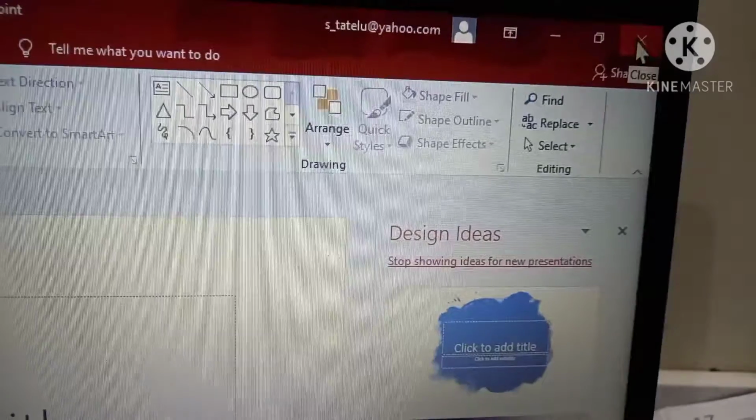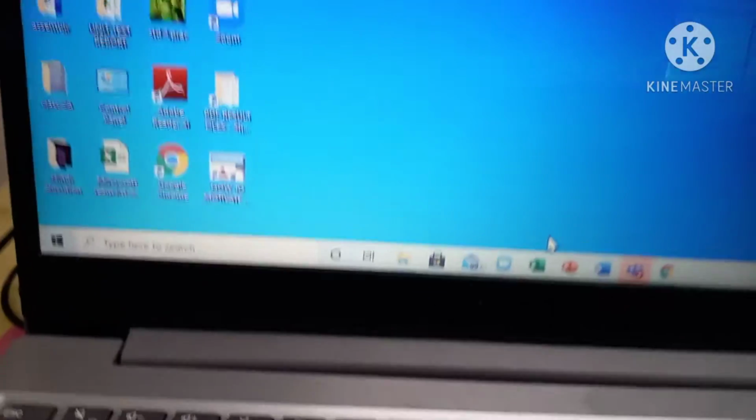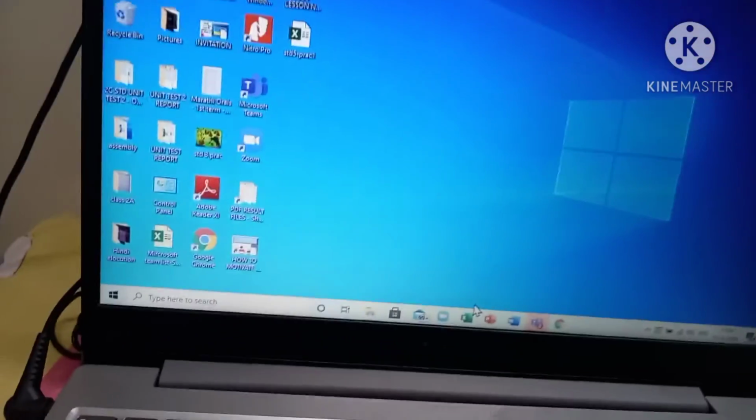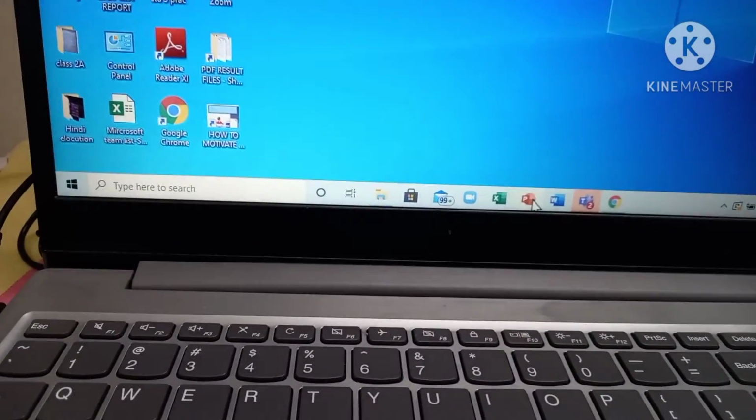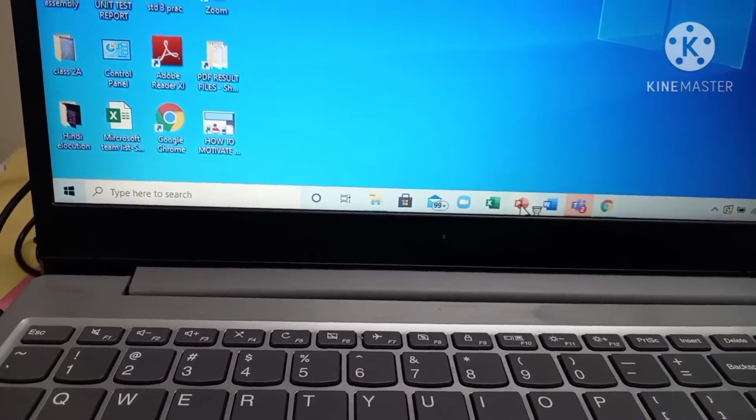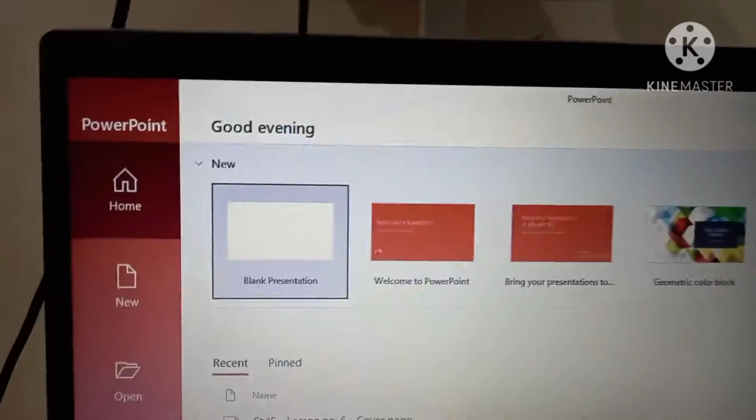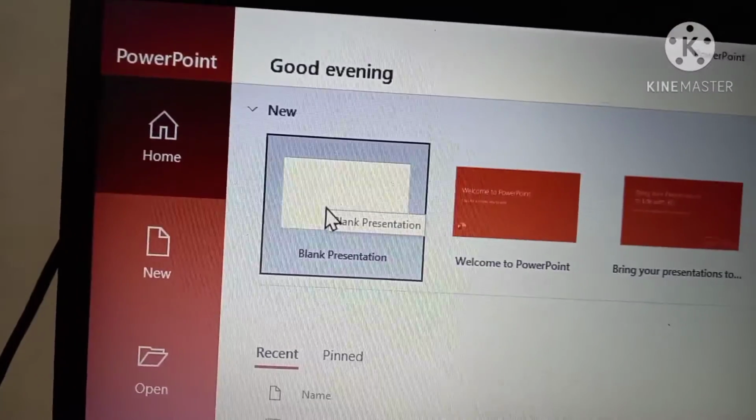If I click this close, PPT will be off, it's not there now. Okay, so let us open again. How to open? PPT, double click. Double click, it's on. I am going to select blank presentation.